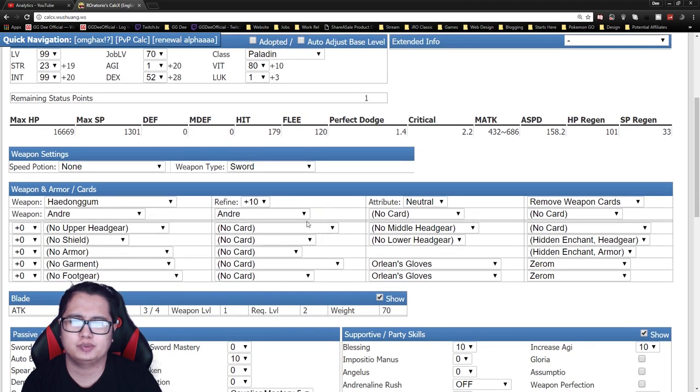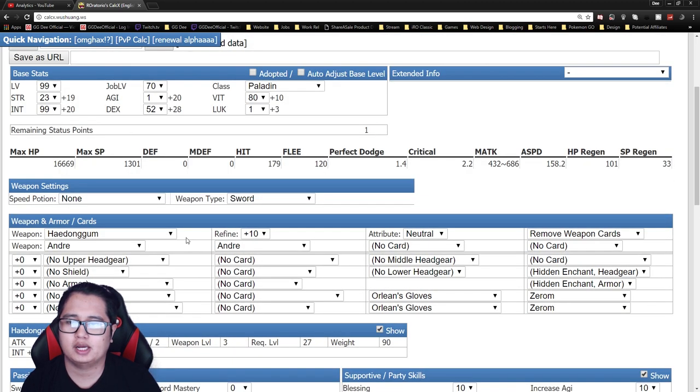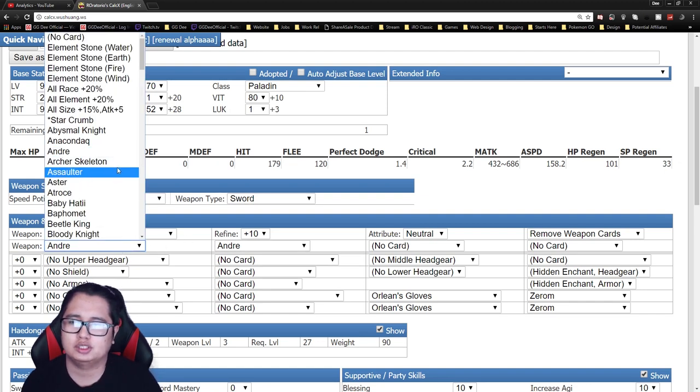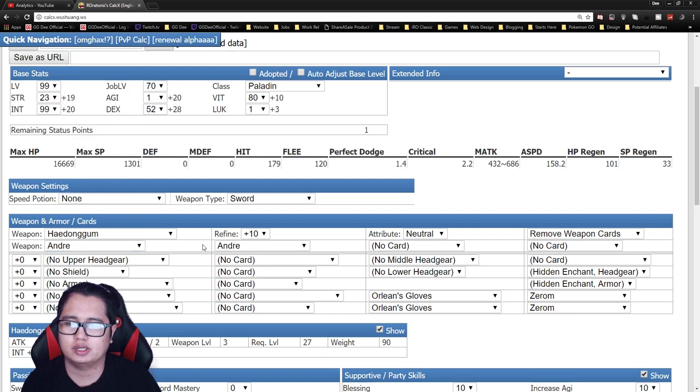For gears, pretty much up to you. For the gear, you want to go with Heidongums. This is basically a 120 attack weapon with 3 int. It has 2 slots, and you can just put Andre cards. Andre cards just increase the attack by 20, which increases your Grand Cross.